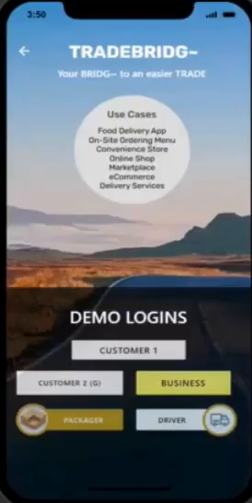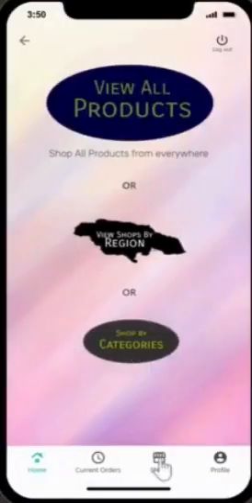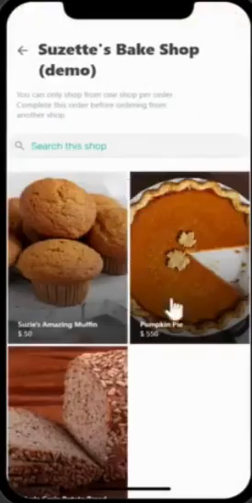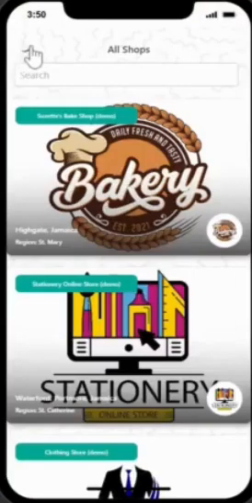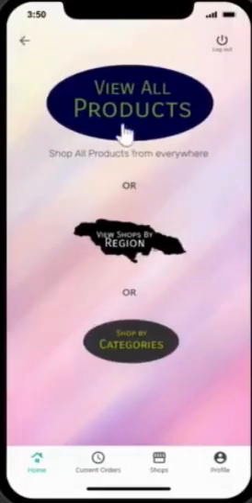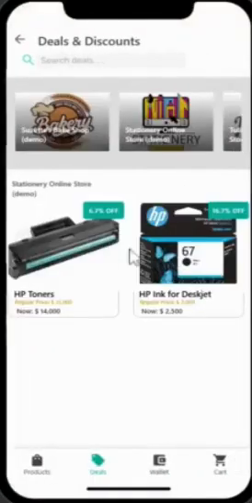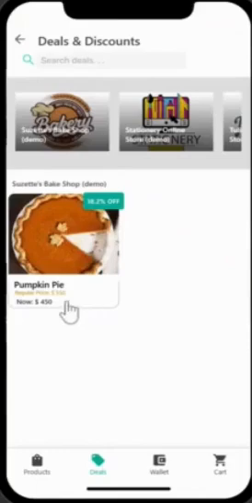Now we will just quickly look to see this deal. So customer one comes now and he or she wants to buy from this shop, this bakery that has this deal. It wouldn't work by going to the shop directly. It would work by going to all products, then going to deals, and clicking on the bakery, there is a pumpkin pie, usually $5.50, but here it is $4.50, and the percentage off is right there.